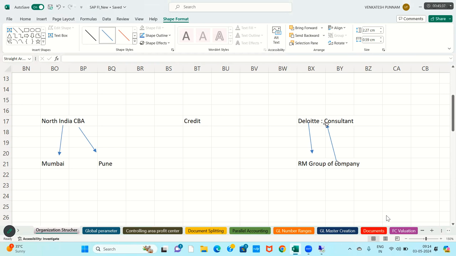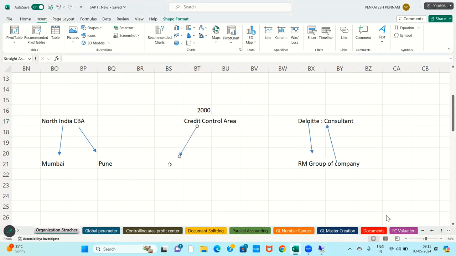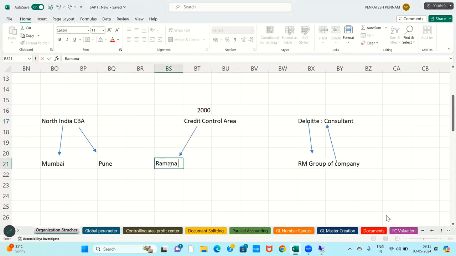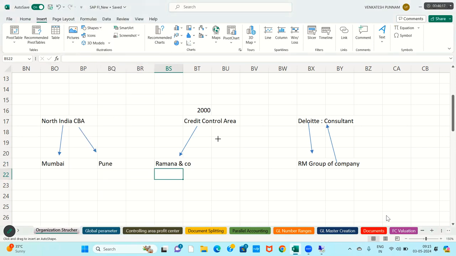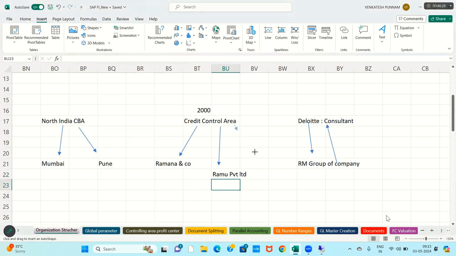Now we can give the billing. They will give the cash later. They will give the amount later. For example, everyone, my credit control area limit is 2000 rupees. I have three customers. For example, Ramana and Co., then Ramu Private Limited, and Somu Private Limited. I have three customers.